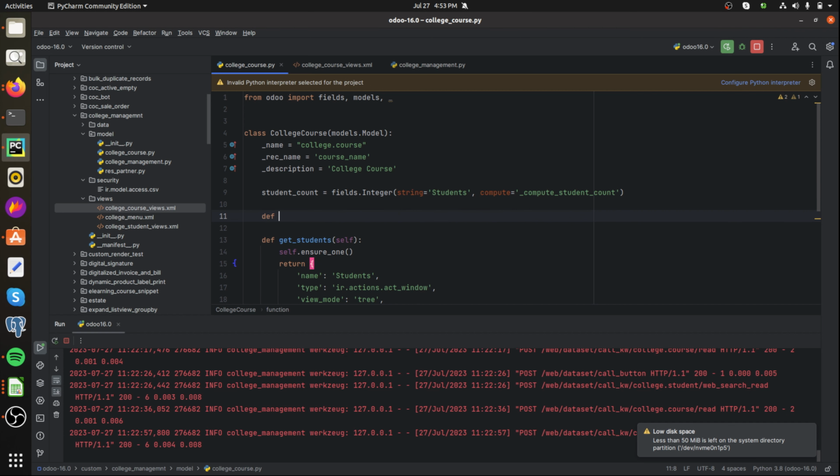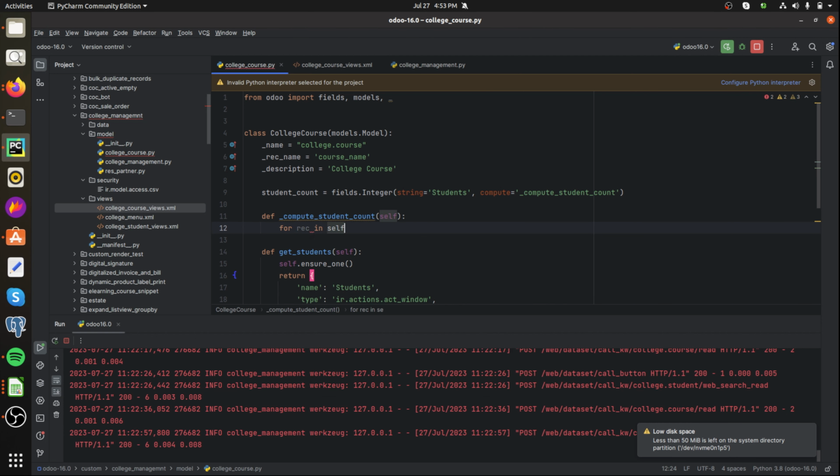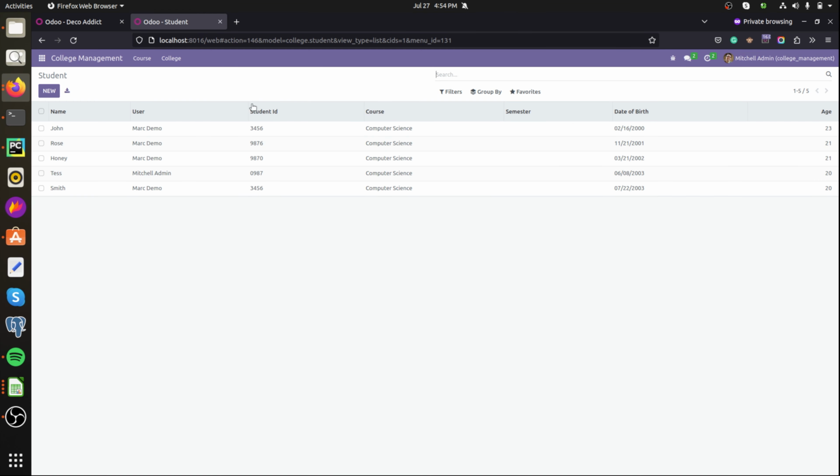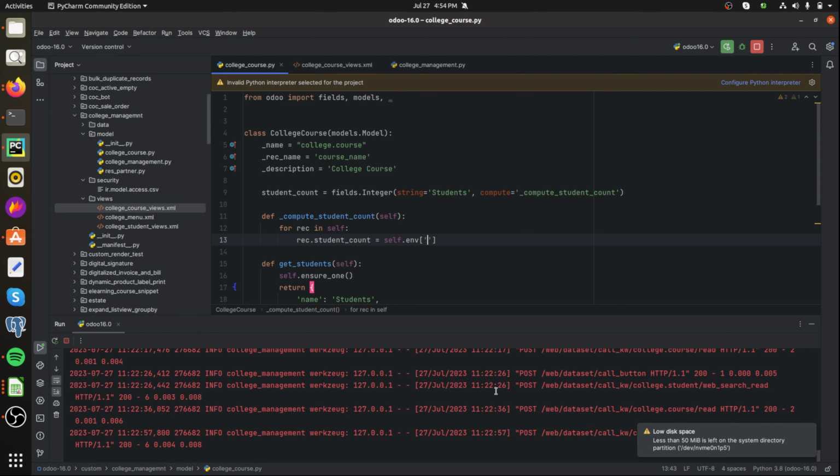Okay, I'm going to write the function. Inside the function, I'm looping the records for avoiding the singleton error. For record in self, I'm assigning the value for the student count. Count equal to self.env of the model of student, which will be college.student.